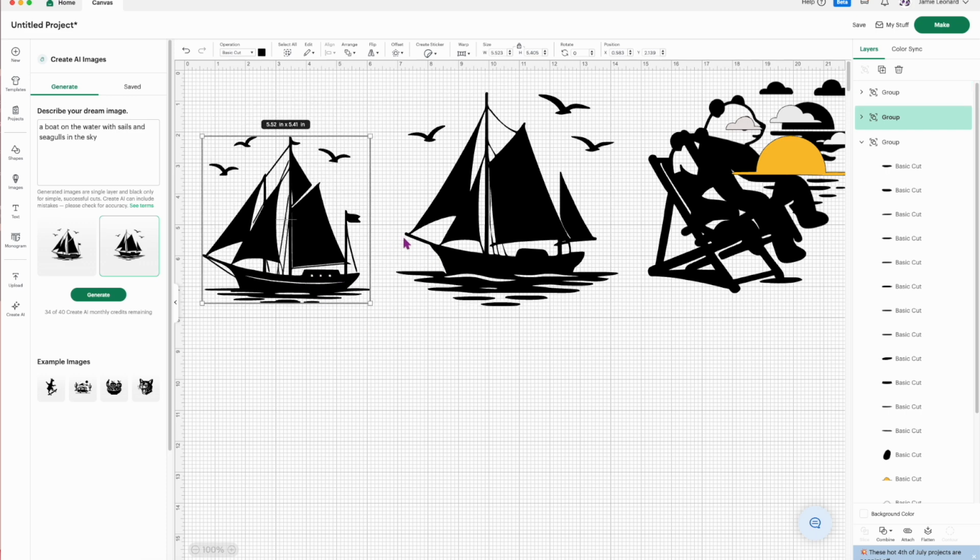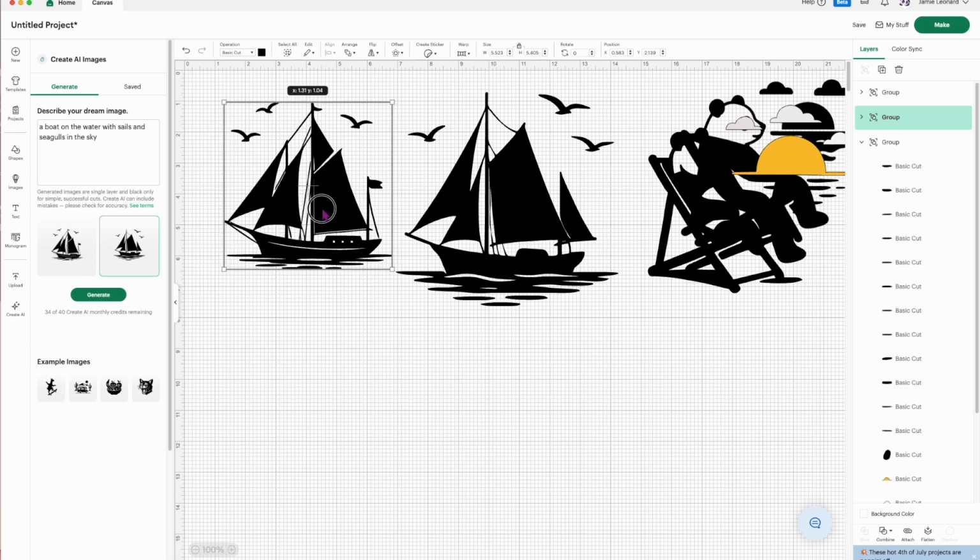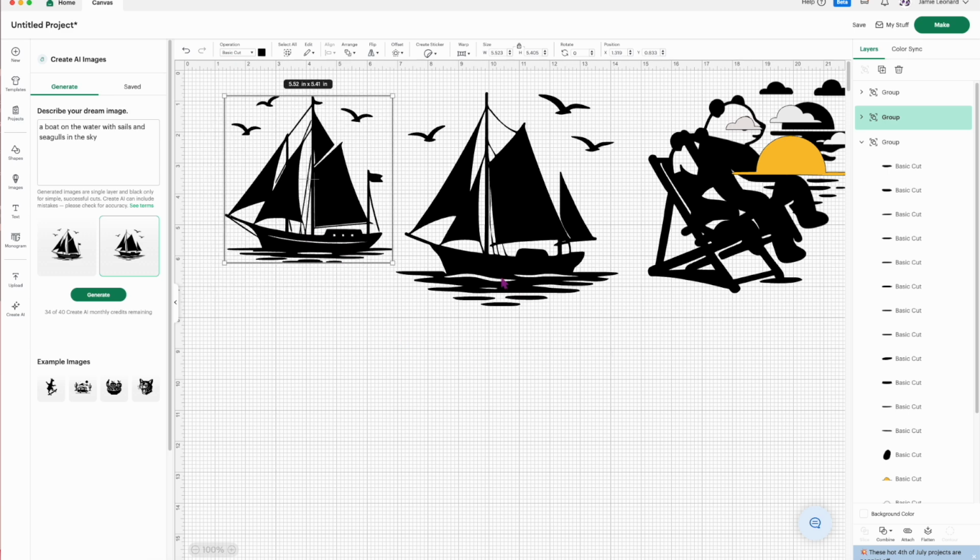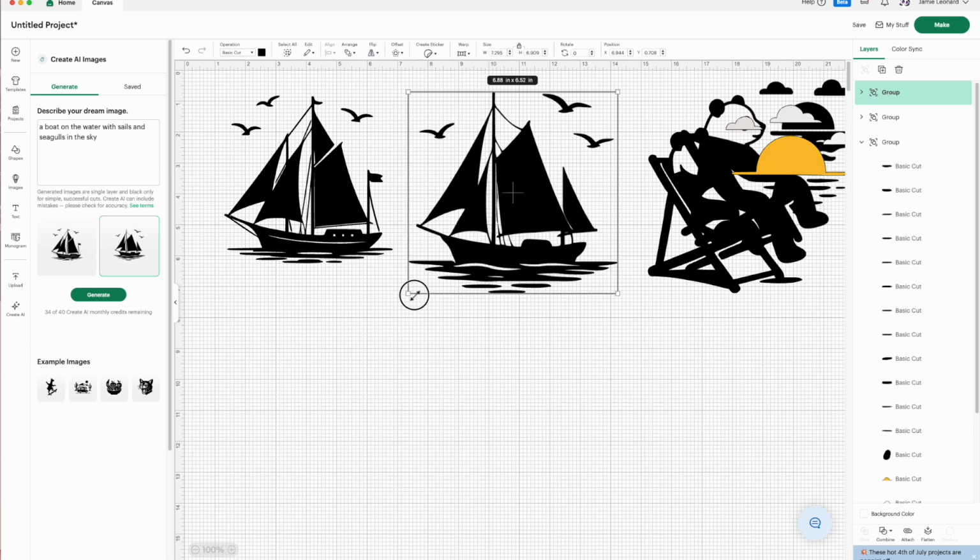And you could do the same thing here. You could take these apart, you could detach them, and you could go in and you could color your birds, you could make them white. You could probably select most of the pieces of this boat and maybe the water and make them different colors. The possibilities are truly just endless.